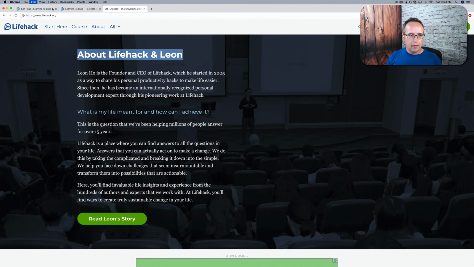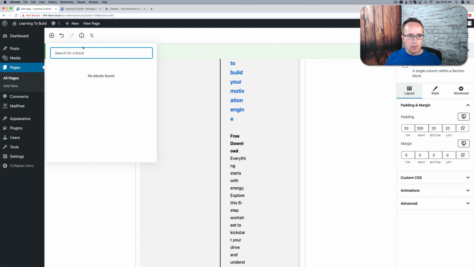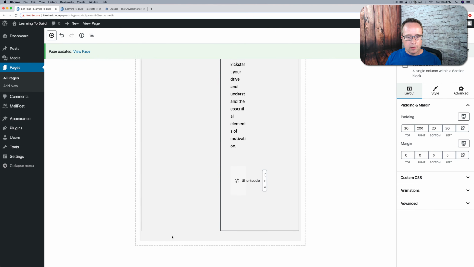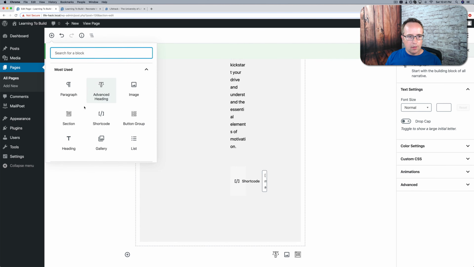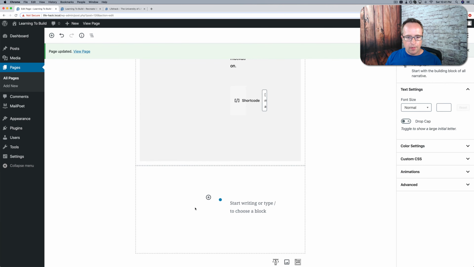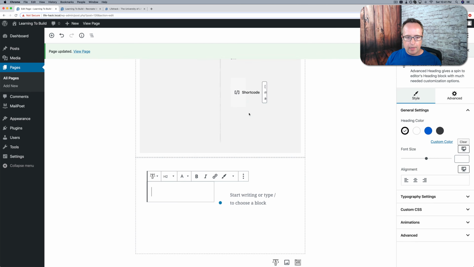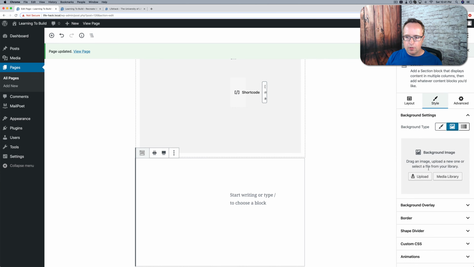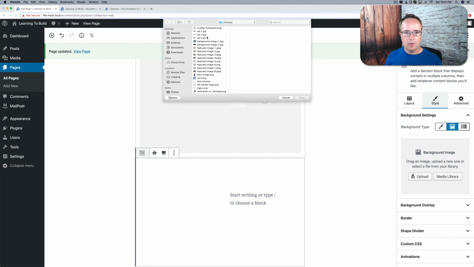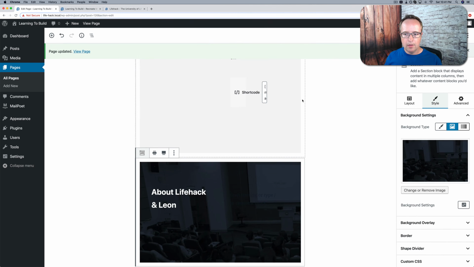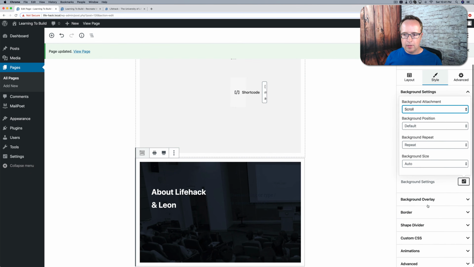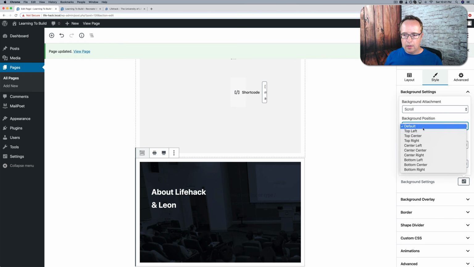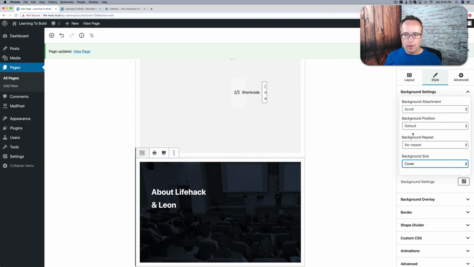So let's take the headline and a 2-column section. Right here, choose advanced heading, make an H2, make it white. Click on the 6 dots, click on style, click on image, upload a background image. It will be this one right here. Under the background image settings, keep the default position as it is for now, make it no repeat, and make it cover.